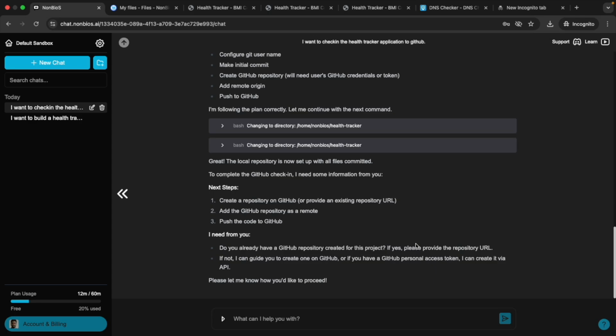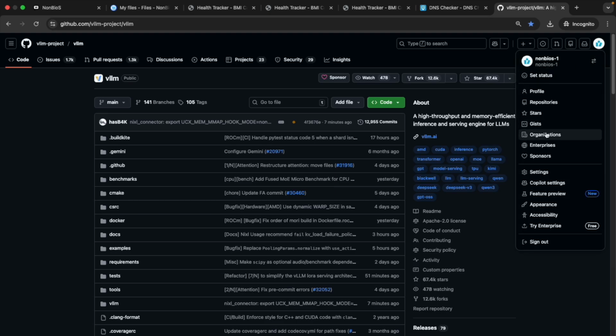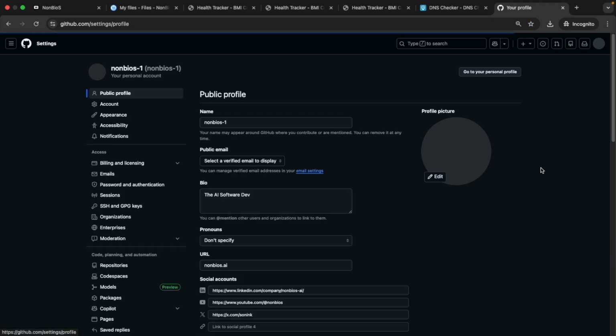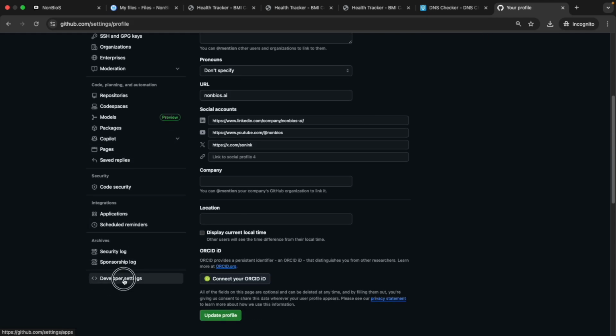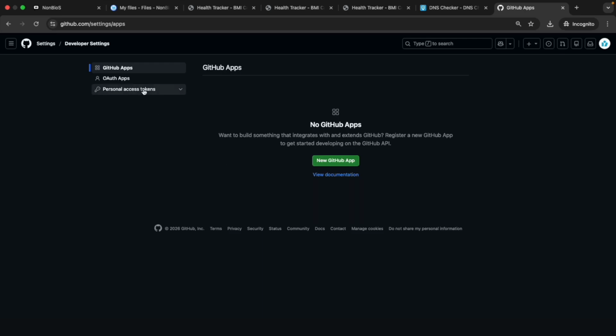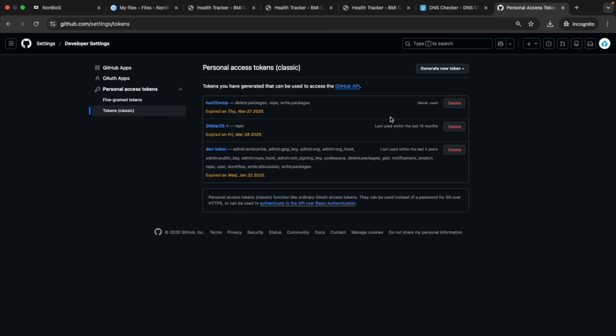Now it's asking how I want to proceed. Do I have an existing GitHub repository, or should it create one using a personal access token? Let me head over to GitHub settings. I'll go to Developer Settings, then Personal Access Tokens. And click on Tokens, Classic. I'll generate a new token.